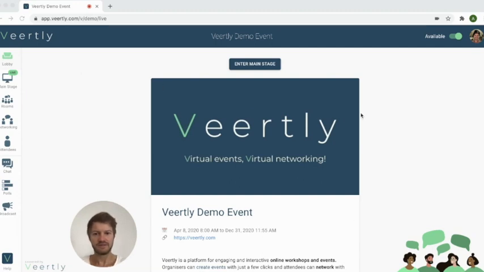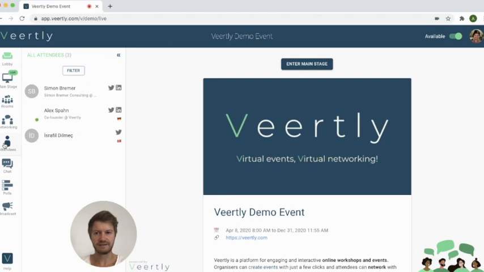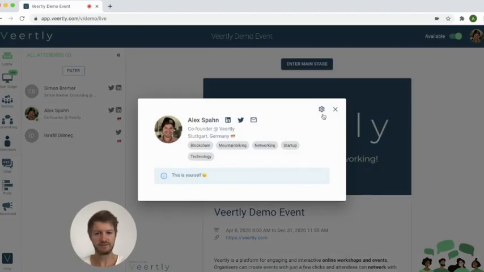You can see, as normally, you enter the event in the lobby, and as soon as the host, the organizer of the event, realizes that you're in and they want to bring you to the backstage, they can click here on attendees. They can click on your profile, in this case my profile, and they can select you as a speaker. So that's all they do. You don't have to worry about anything. Your host will take care of that.